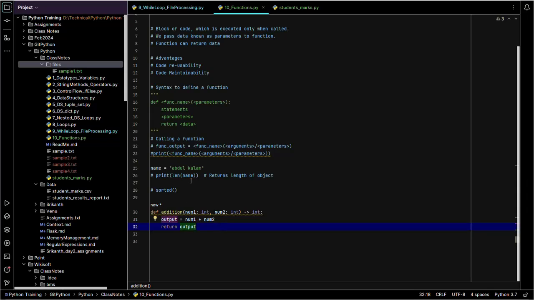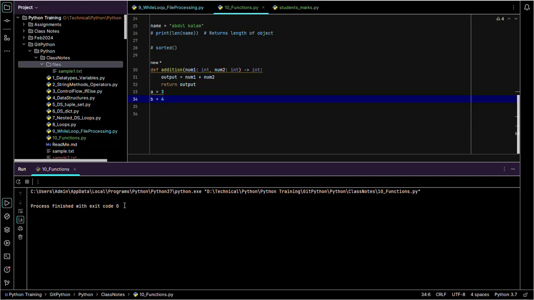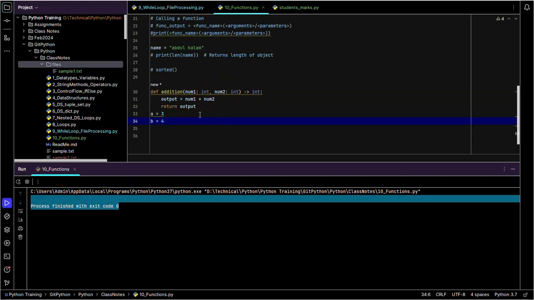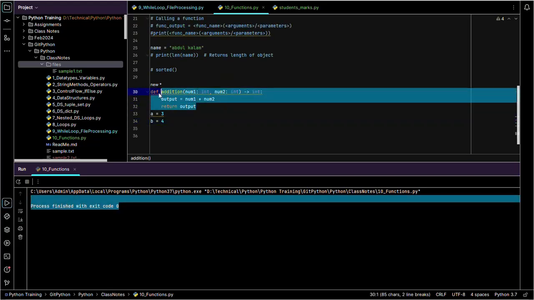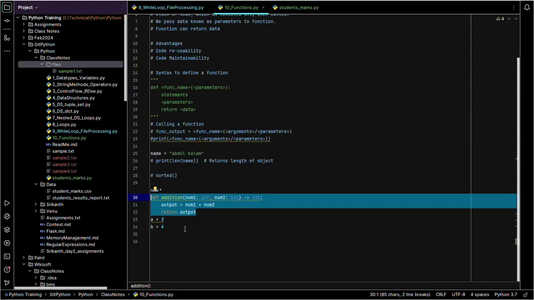Well and good. We have defined the addition function. Okay. Now let's see. I'm just entering some numbers. Okay. A equal to 3, B equal to 4. I'm just executing this. We got nothing because we just created the function. We have not called it. This code is not executed. It is just lying there. Unless we call it, this code is not executed.